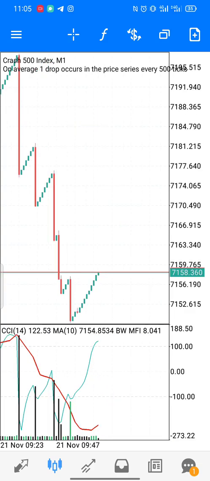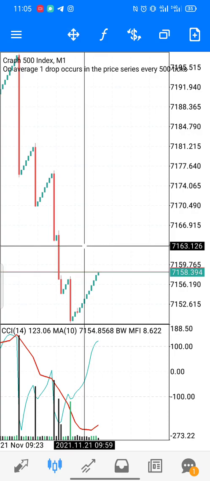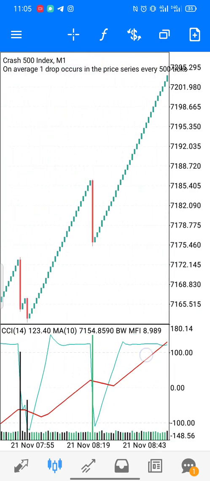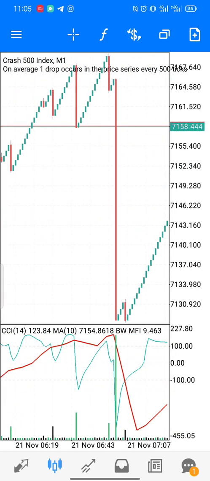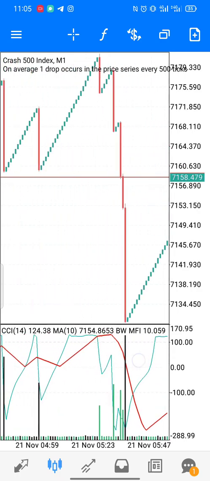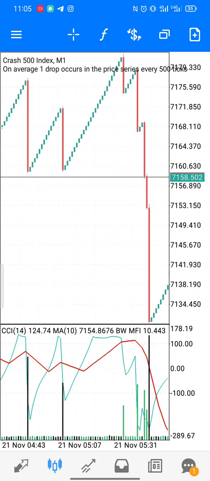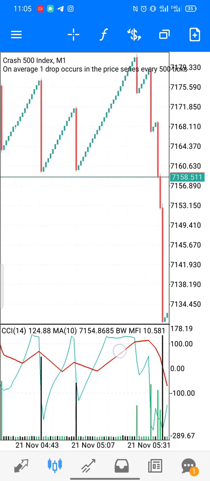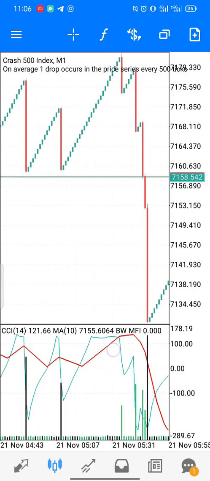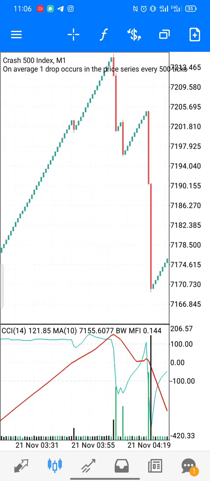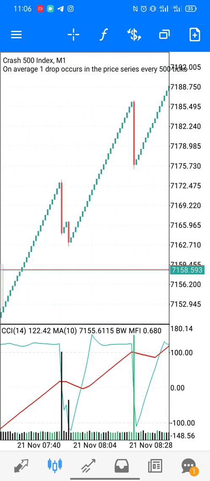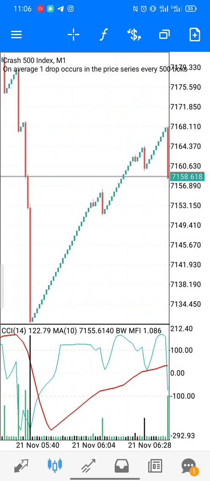The black bar indicates another spike, and it is more effective on Crash 500. So this is the strategy we're talking about. It crosses above at this point, then it spikes. You can see it crosses above at this point, it spikes. It's a very powerful strategy for Crash and Boom.